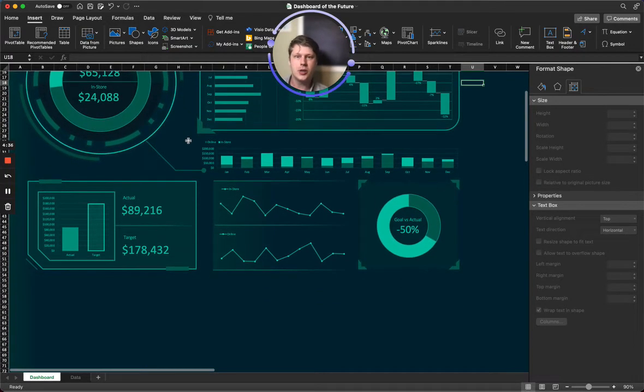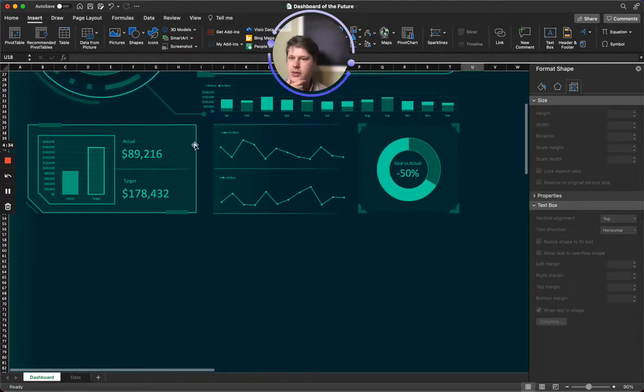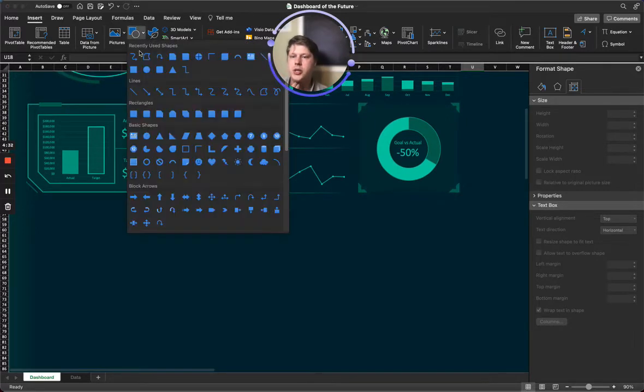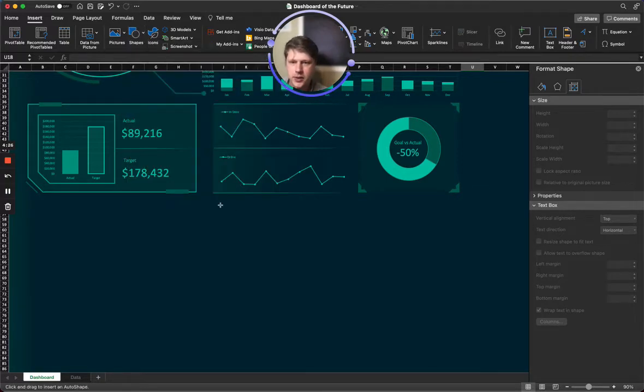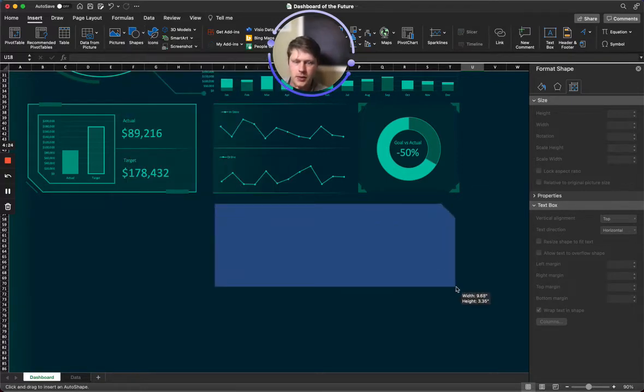But I just want to kind of show you how I started to think about some of the effects you see here. So when we insert shapes in Excel, it's under the Insert tab. We've got a Shape menu. Let's choose something cool here. Let's get this little, it's like a rectangle with a little chunk off the corner.